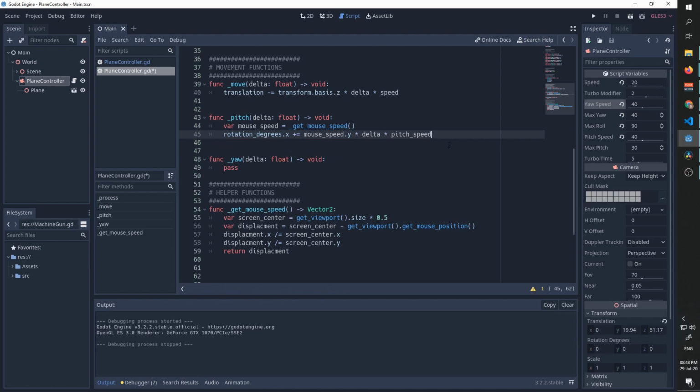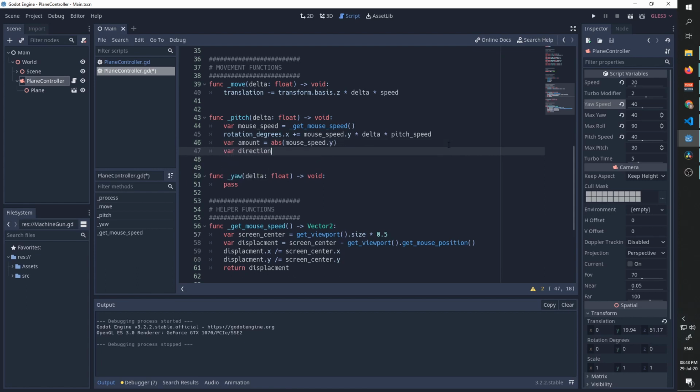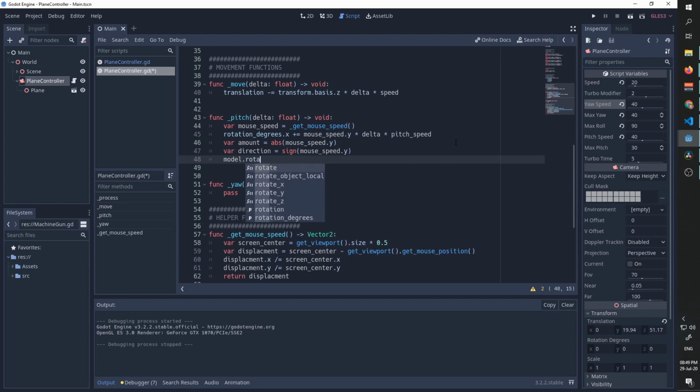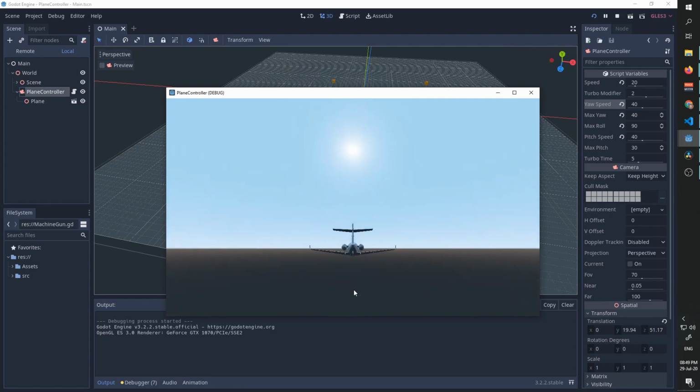Now we need to rotate the model to create the effect of the plane itself causing the camera's movement. So we are going to calculate two values. One of them is the amount we want to pitch the plane. It's going to be equal to the absolute value of the mouse speed in the y-axis. And we are going to calculate the direction. And it is going to be the sine of that same value. And then we are simply going to take our model rotation in degrees in the x-axis, and we are going to set it to the linear interpolation of 0, our maximum pitch, and the value is going to be amount, and we are going to multiply it by the direction. And now if we run, we'll see that our plane moves up and down following our mouse.